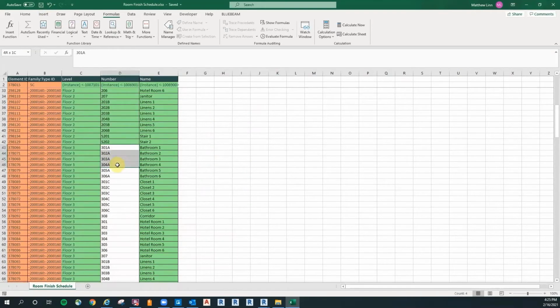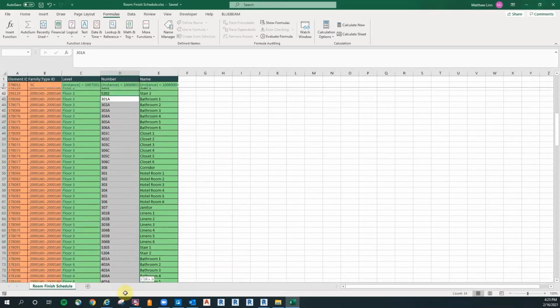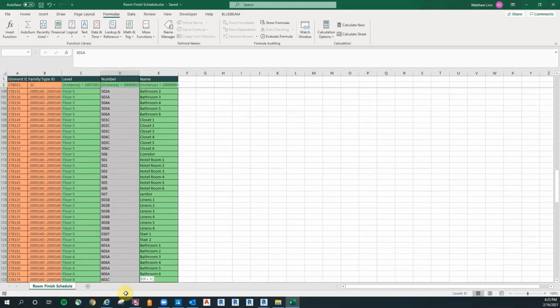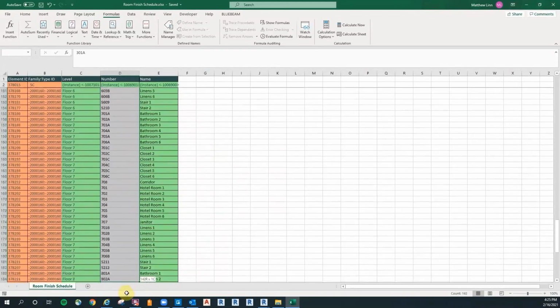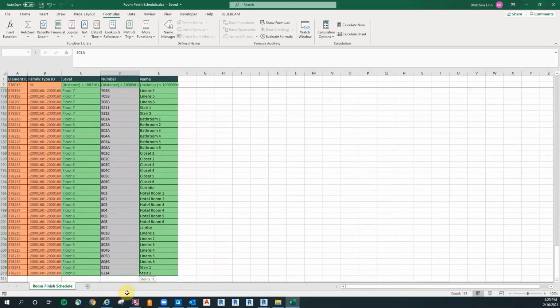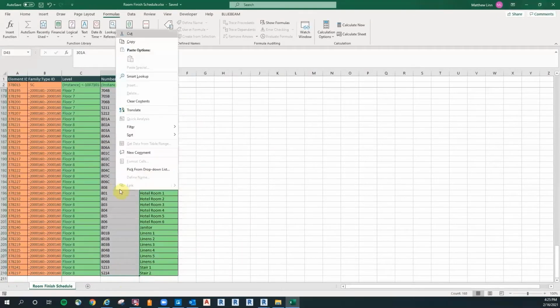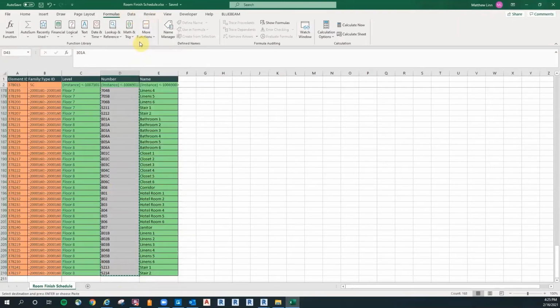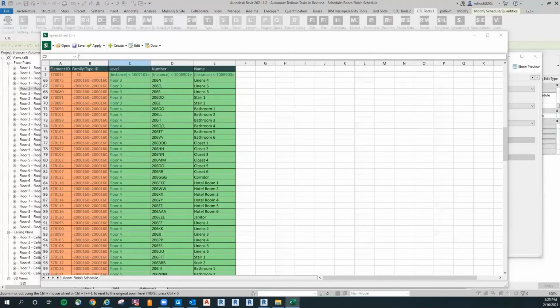Okay, now I can come and grab all of these new values that I got via some Excel functions and some autofills, and copy these to clipboard. Go back to my spreadsheet link.